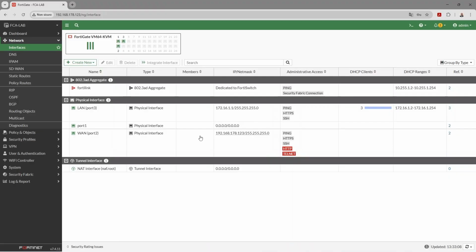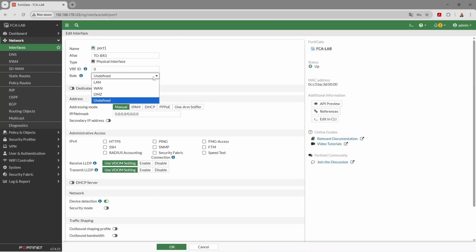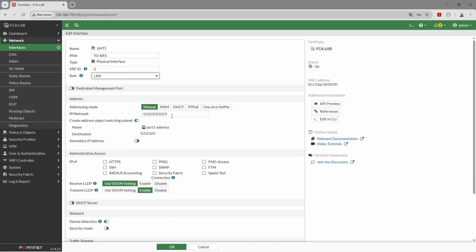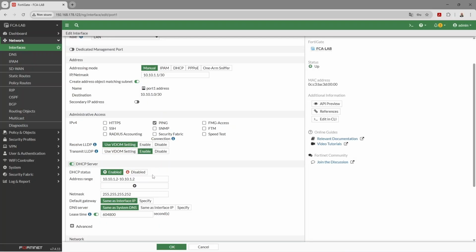Now let's go to port 1. So let's name it branch 1. We can select LAN, WAN or DMZ. So let's choose LAN. Okay. The IP is 10.10.1.1/30. Let's enable only ping on this interface and configure the DHCP.